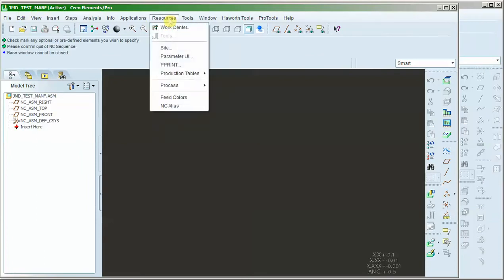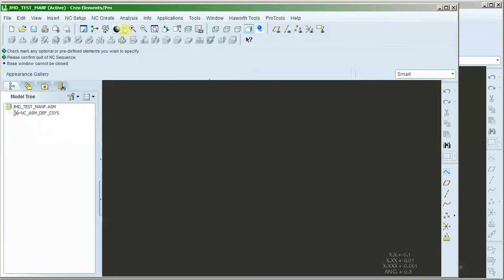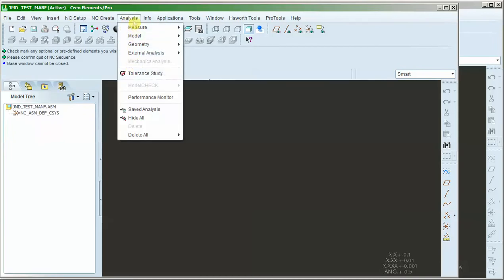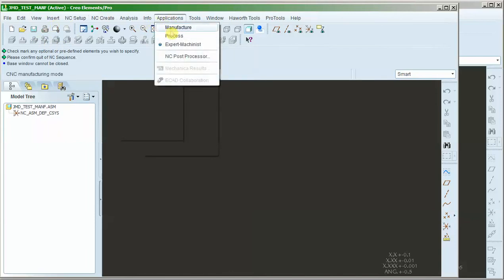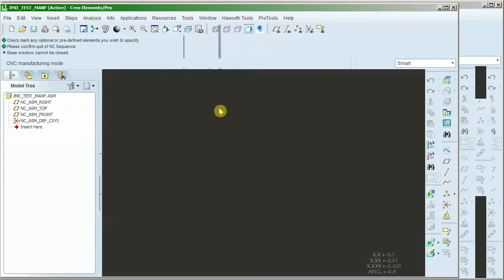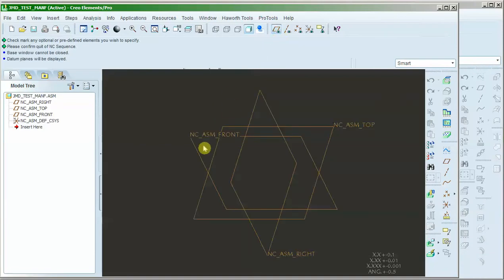Very important step here. Most times when you open this, it's going to open up as Expert Machinist. Oops, there it goes, Expert Machinist. And you won't see anything you like. It's going to give you a whole bunch of grayed out buttons and a whole bunch of things that don't work. So make sure you change your application to manufacturer. There we go. So now we're in manufacturer mode. It's really just an assembly, but you've got some special picks.